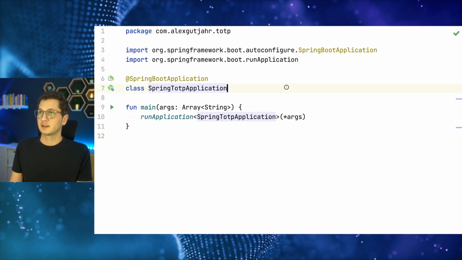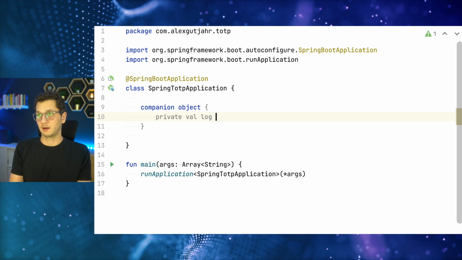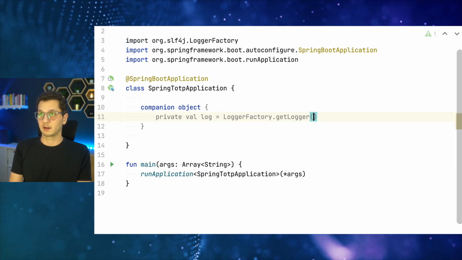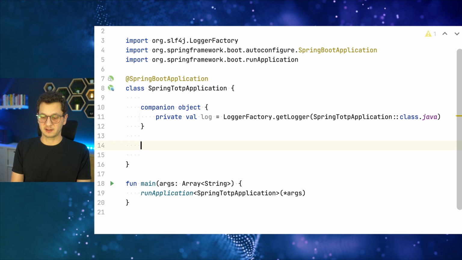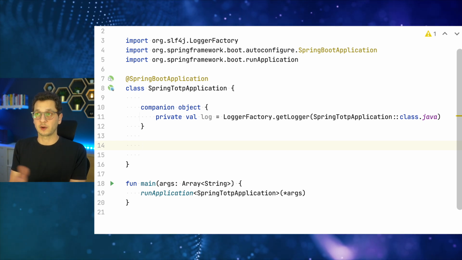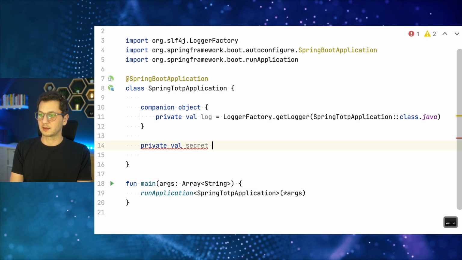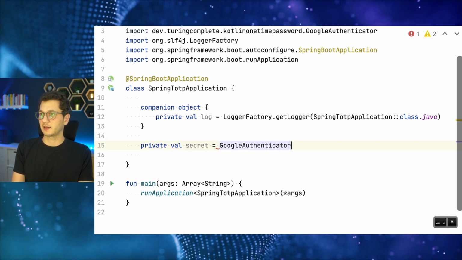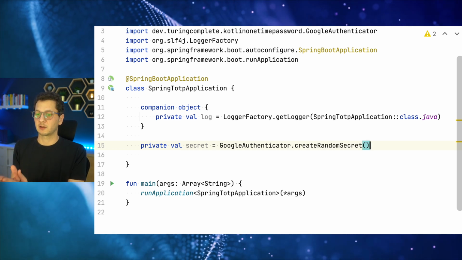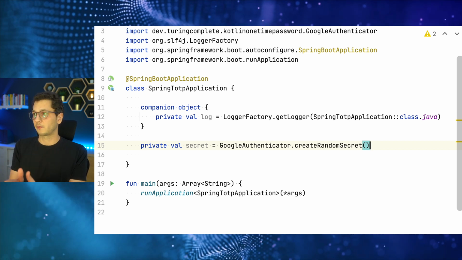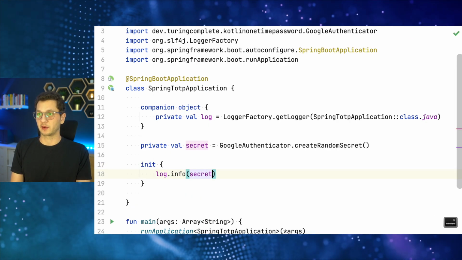So let's make sure that we have a logger because we want to see something. As usual, LoggerFactory getLogger and then it's the application. So at this point, we can actually create a shared secret. And usually there will be a shared secret for every user, but we just create one for the whole application because there's just going to be one. Let's call it secret, and we can just invoke the GoogleAuthenticator class, say createRandomSecret. That is going to create a 16-byte secret that will be eventually encoded as a base32 string. And then let's just simply log our secret because we need a way of knowing that ourselves.